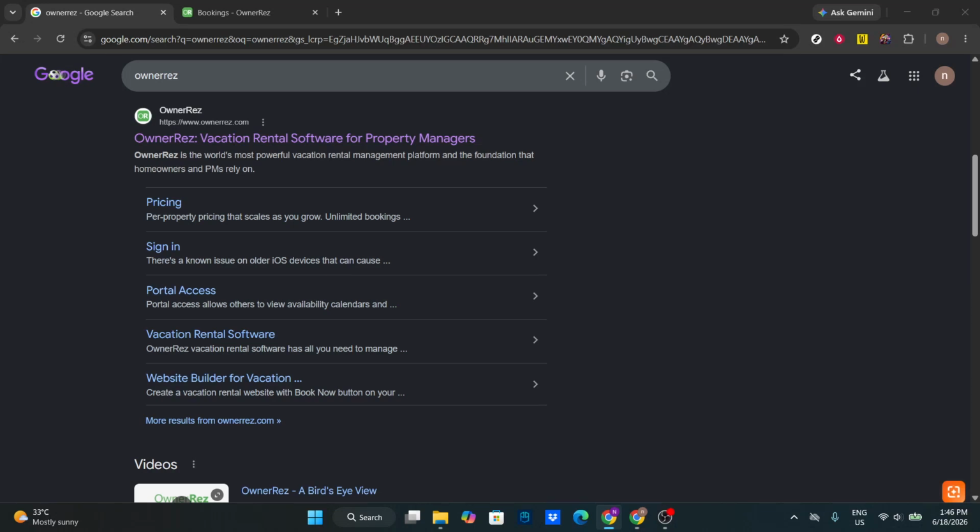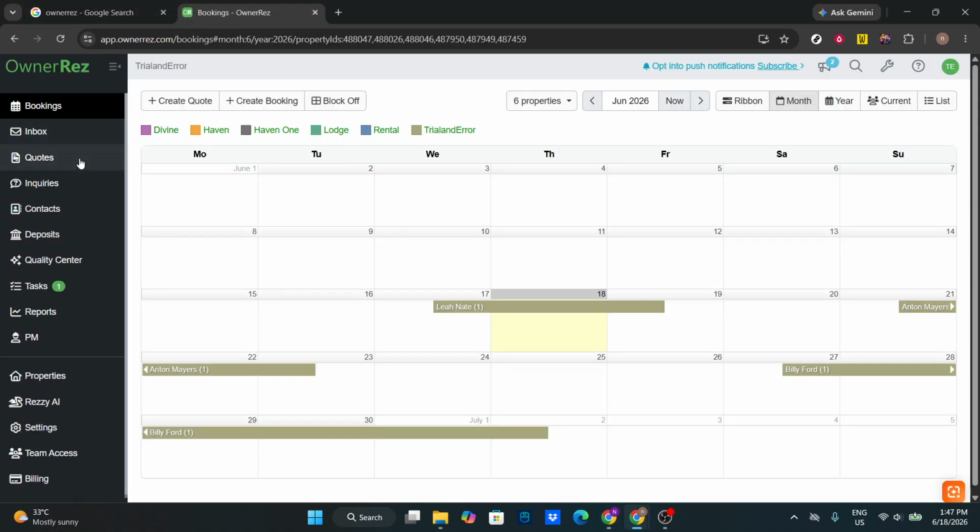In today's video, I'm going to teach you how to connect PayPal in Ownerrez. To get started, open Ownerrez and make sure you're logged into your account. Once you're on the main screen, direct your attention to the left-hand side of the page where the main navigation menu is located. This is where you'll find the settings and financial tools needed to connect your payment processor.